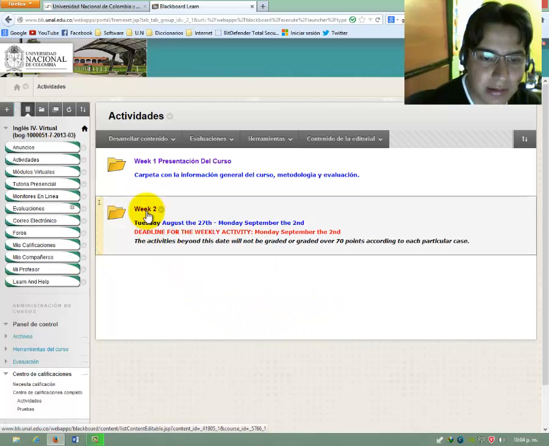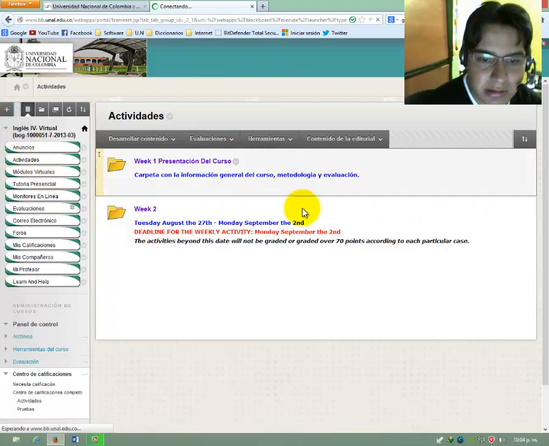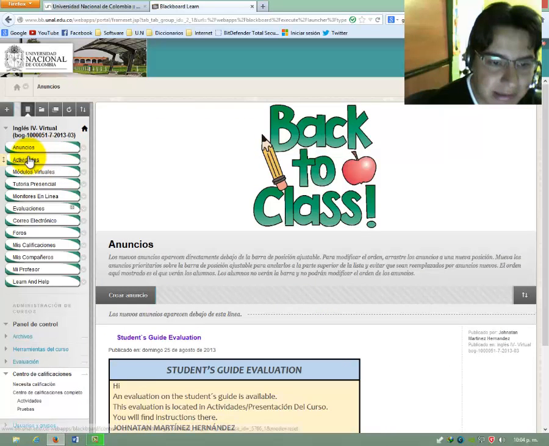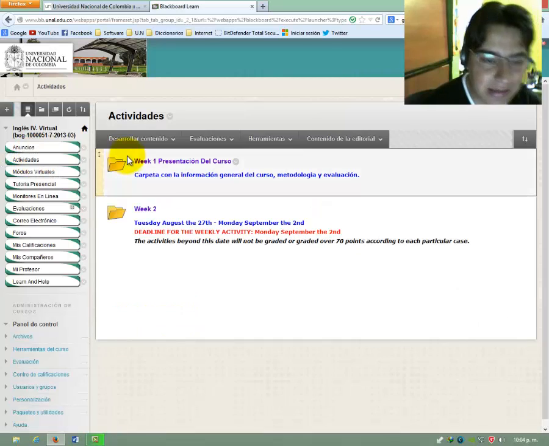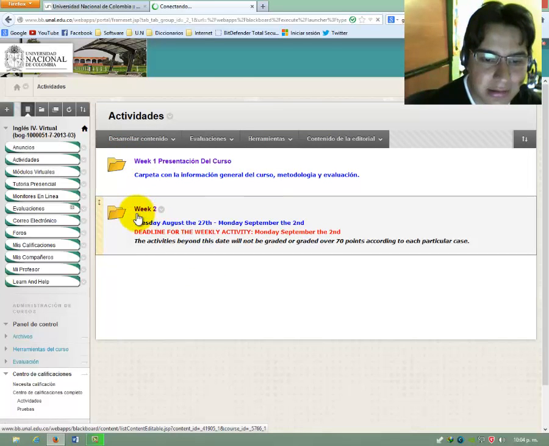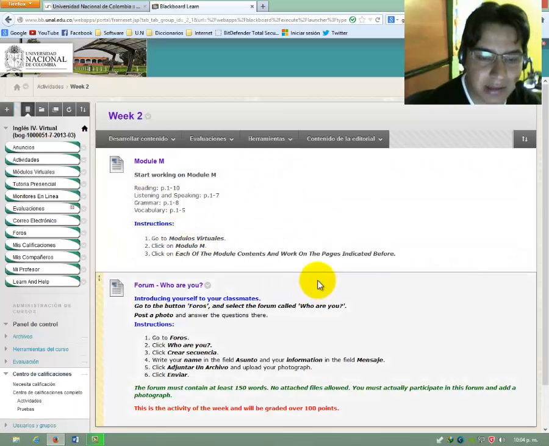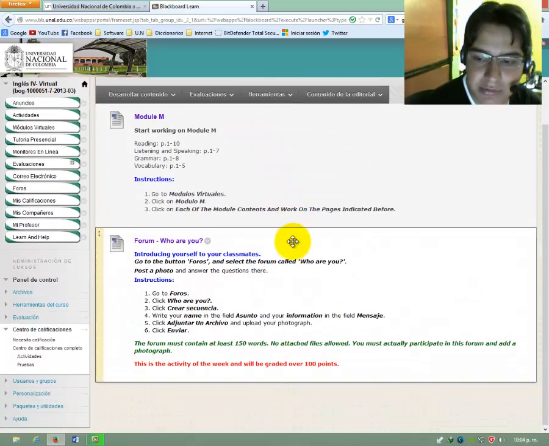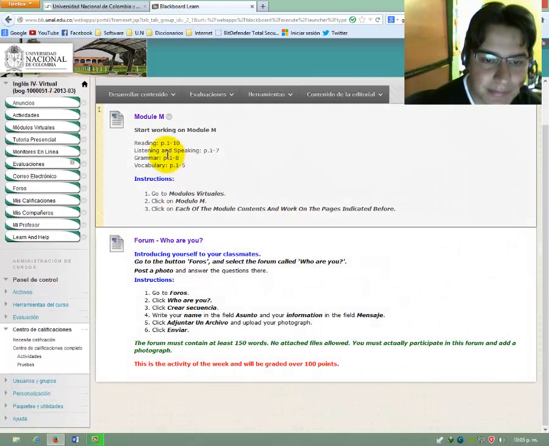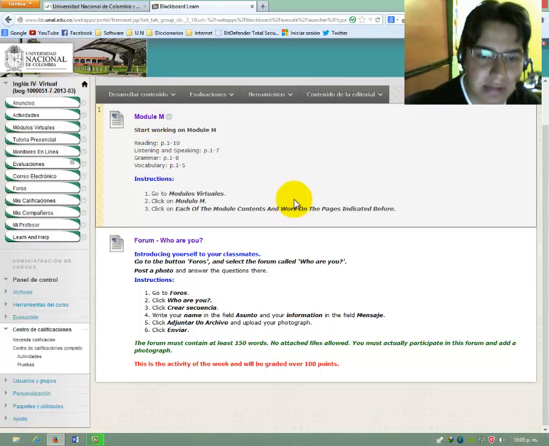Remember, activities will be posted here. This button, just click there, and next click there, week. In this case, week number 2. And you will have to do mainly two things. First, we're going to start to work on Module M. And in Module M, you will have to work on the pages indicated here. Reading, pages 1 to 10. Listening and speaking, pages 1 to 7. Grammar, pages 1 to 8. And vocabulary, pages 1 to 5.